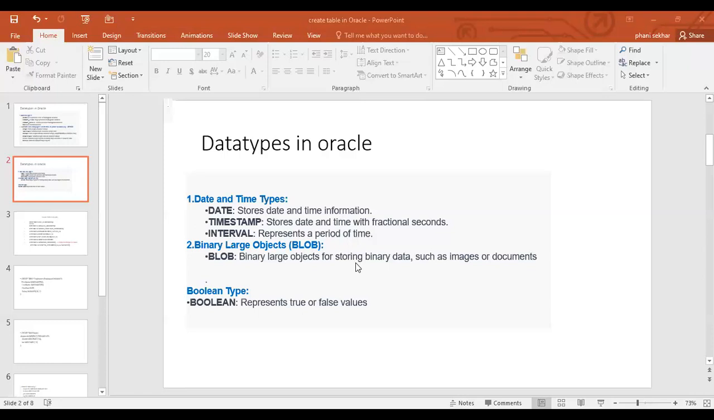So if you want to save a date and time, you have 3 things. One is date. The advantage of date is that it will save the date, and along with the date it will capture the time information also. Then there is something called timestamp. Timestamp not only captures the date, but also the seconds and fractions of a second. In date, it captures only up to seconds. In timestamp, it captures up to a fraction of a second.